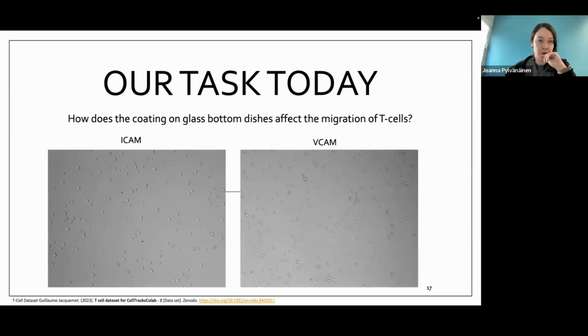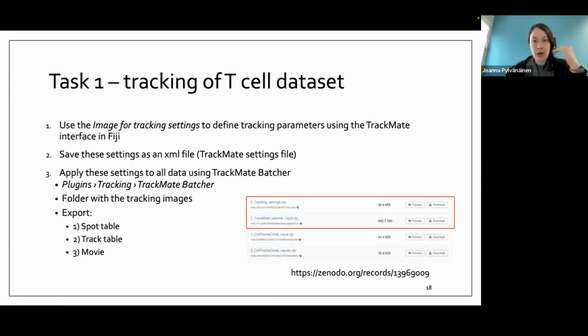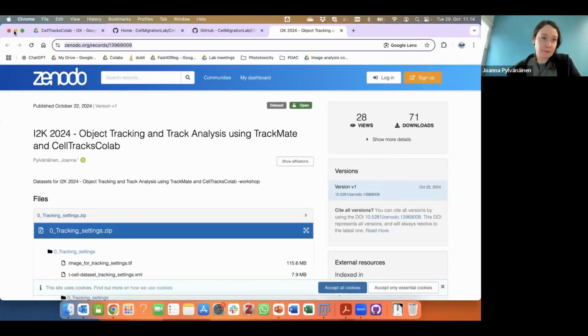So now it's time to go for some demos. Today, our task is to study how these T cells migrate, or how their migration is different based on what kind of substrate they're crawling on. We use two substrates: ICAM and VCAM. To do this, we will go through a short workflow. I will do a demo now, and I recommend that you try to do this at home later as homework, if you wish. Okay, so let's start.